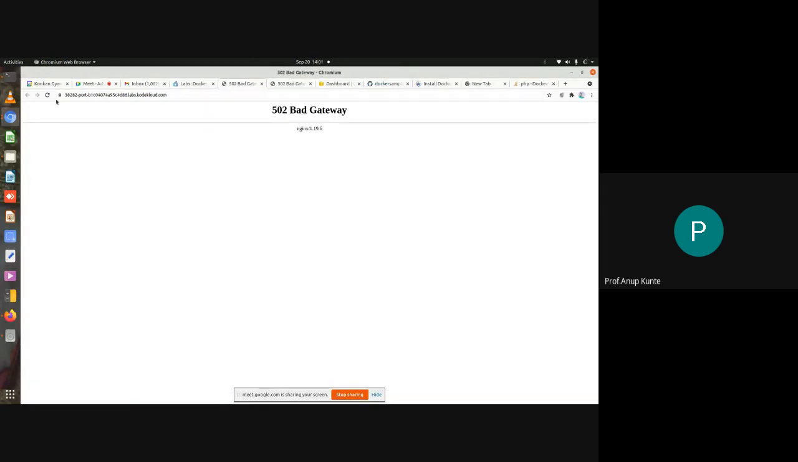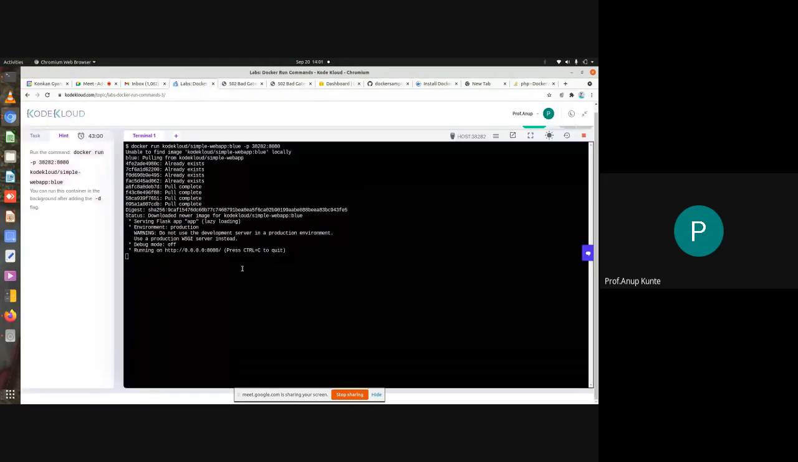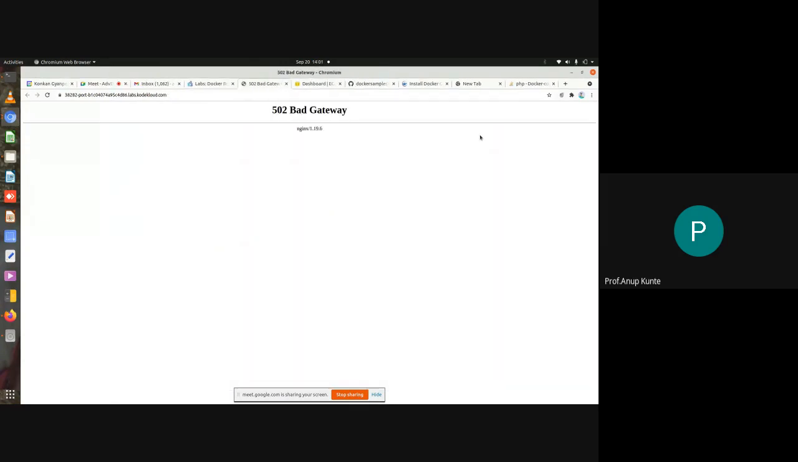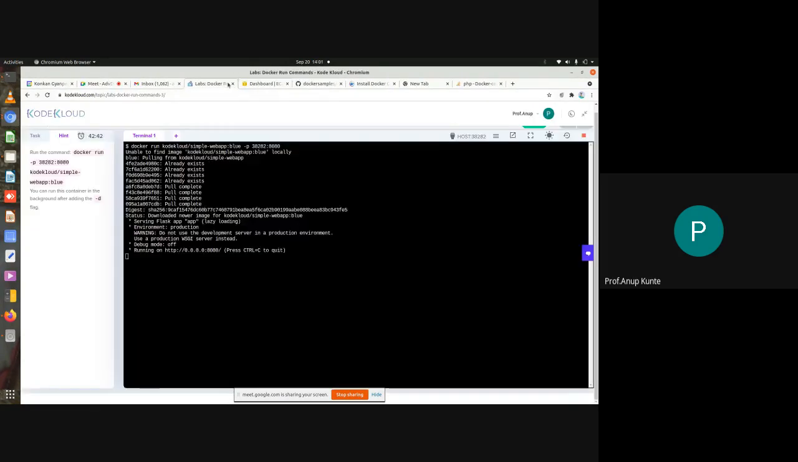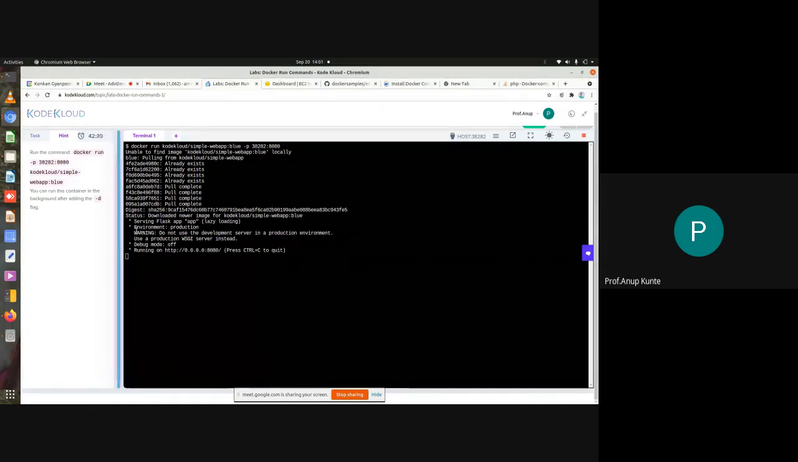Okay, so it still says a bad gateway. It is 38282, and what did we use? 38282. Yeah, we used the correct one. Okay, we are still not able to get that thing correctly executed. So I executed the command, probably still it is not running. Okay, any suggestions to correct me? What was the command that we executed? We executed this command.